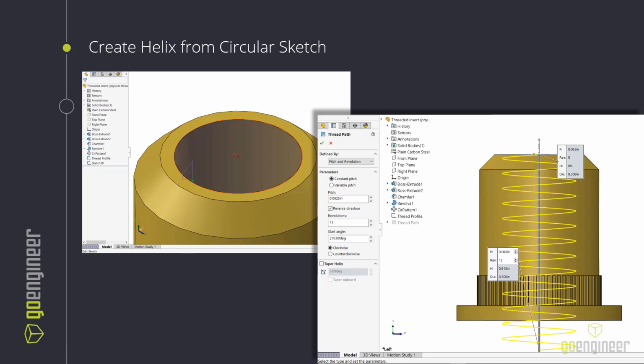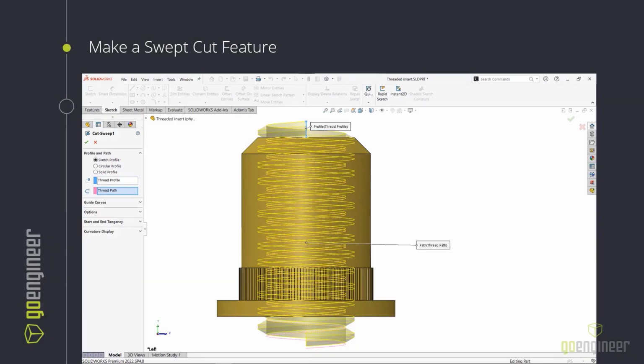I'm going to have this go through far beyond our threaded insert, so that when we go into a cut sweep using that path and that profile, you can see it cuts through well beyond that profile there.